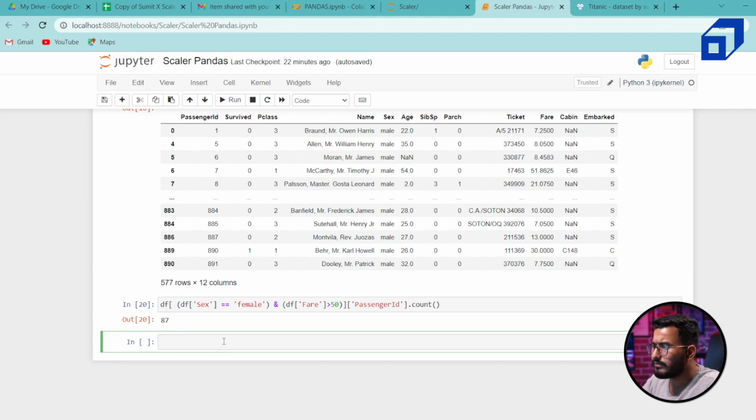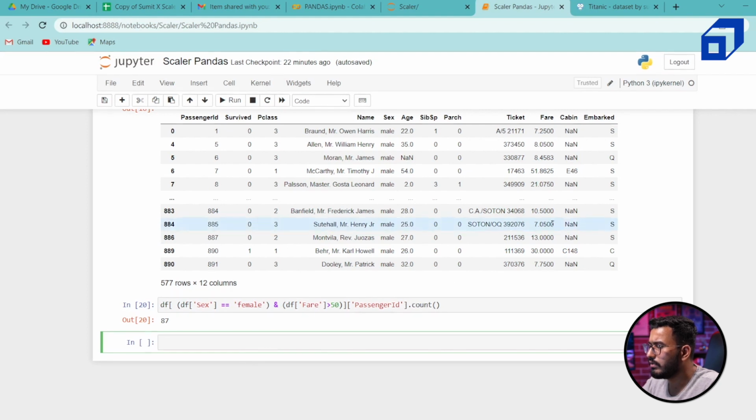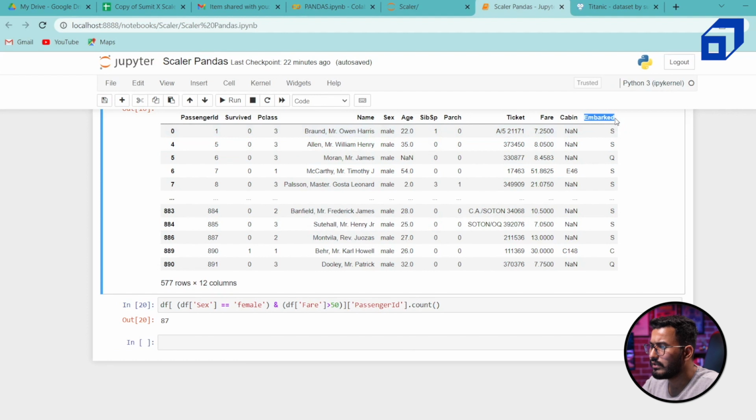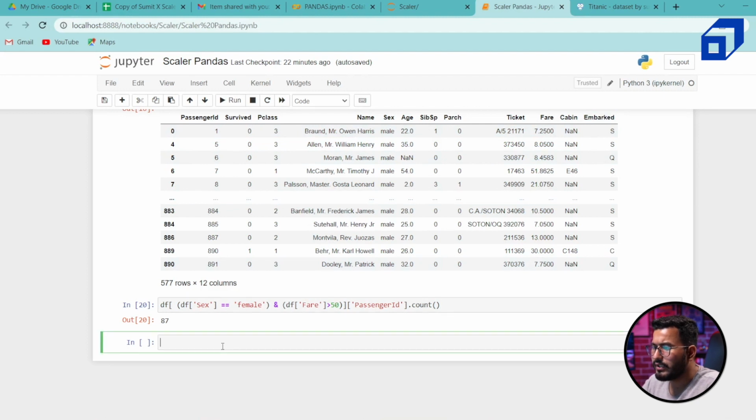So let's say I wanted to add a new column. Let's take an easy example first of all. I wanted to create a new column, let's say double fare, this is the name of my new column, which is equal to the current fare multiplied by 2. That's how easy it is.